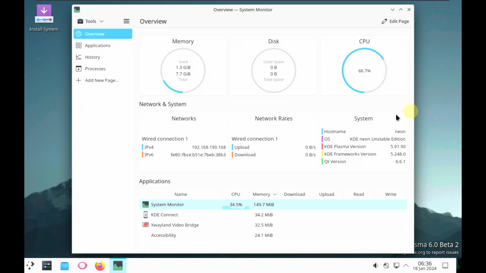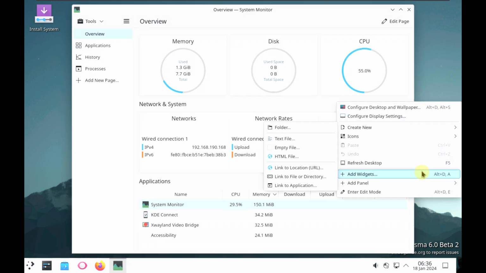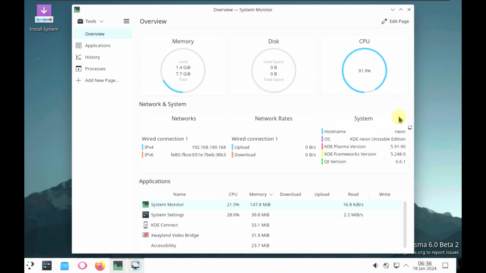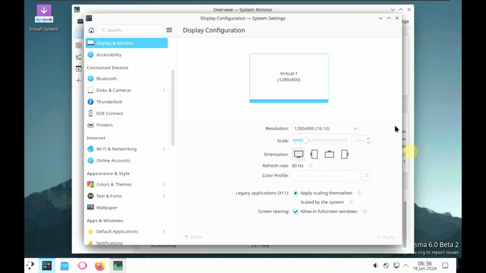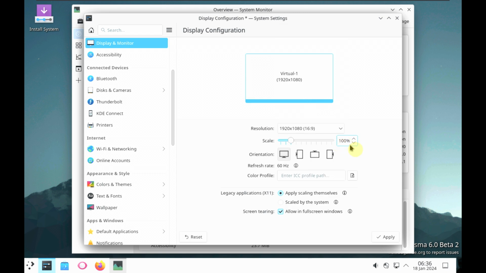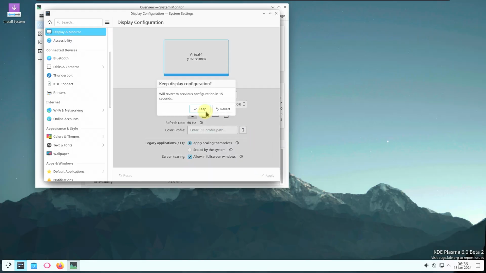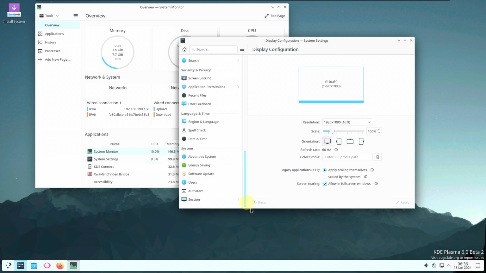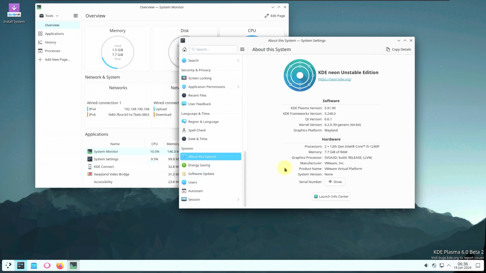So let's look at the system resources. Let me change the display settings. So let's wait and see how much time it takes. Let's change the display resolution, which is 1920 by 1080. You can customize your display scaling, all those things. You already know how to do that. Let's keep it like this, and let's see the About section of this system.